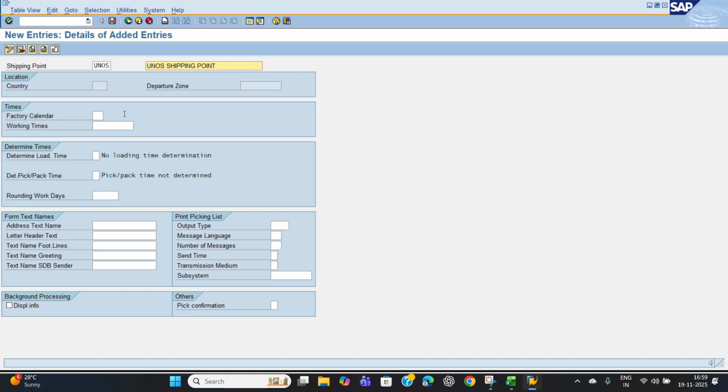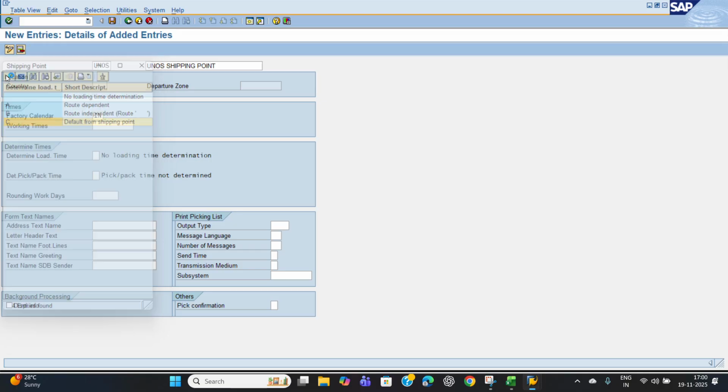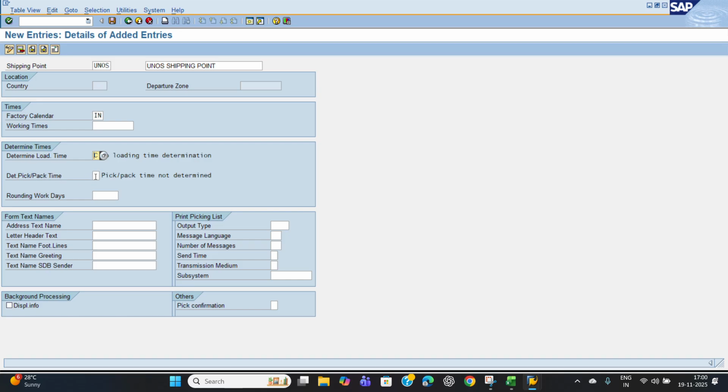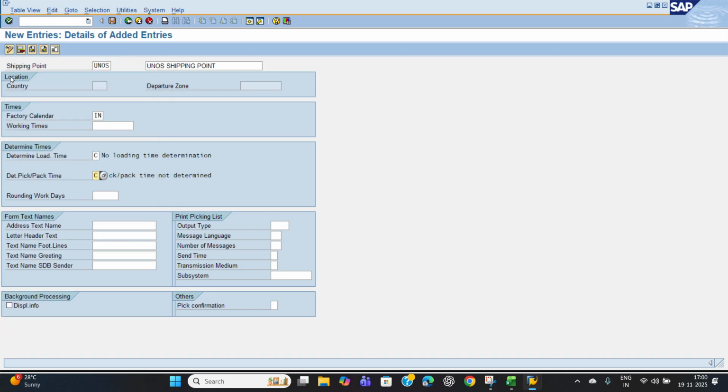For the shipping point, we need to enter mandatory fields, which are country, factory calendar, load time, and pick pack time. For country, if you can see here, there is no option to enter anything, so leave this country field and enter the factory calendar. For factory calendar, I'm giving IN, which means India. For determine load time, click on this icon, select default from shipping point and copy. And for pick pack time, click on this icon, select default from shipping point and copy.